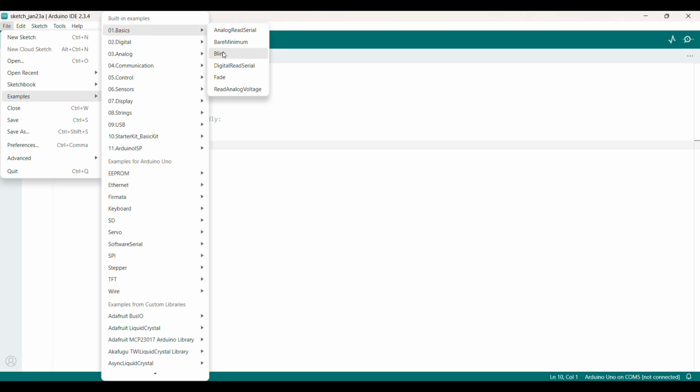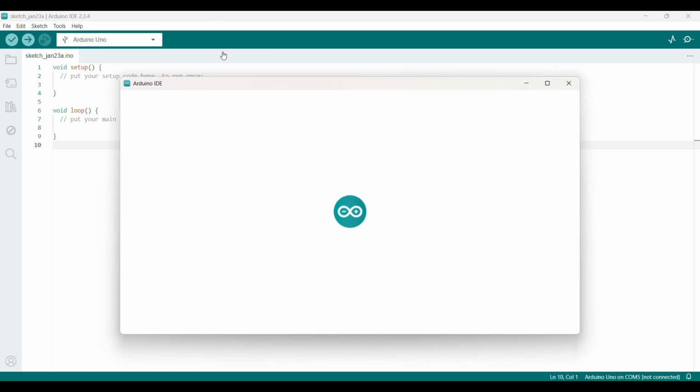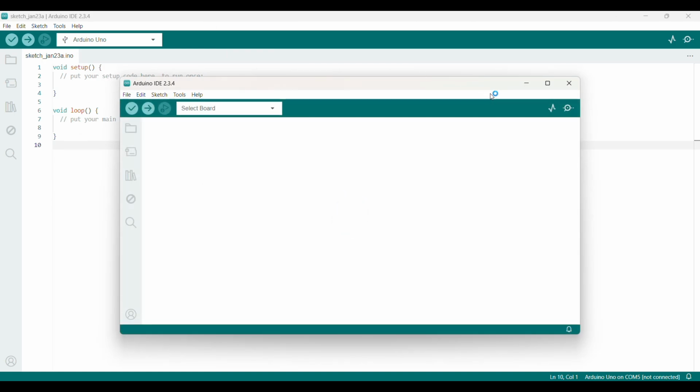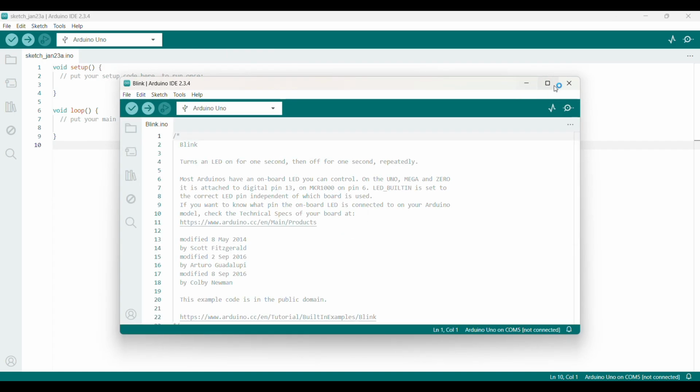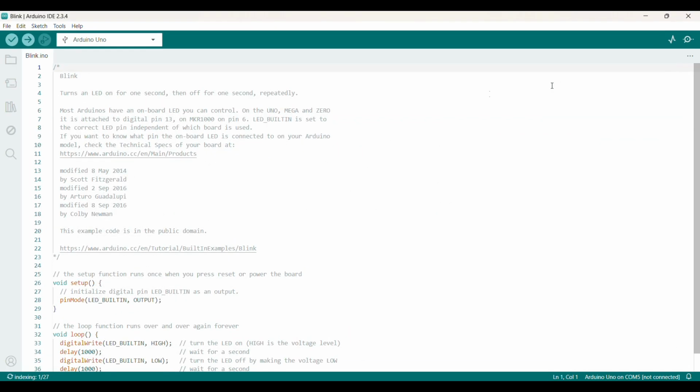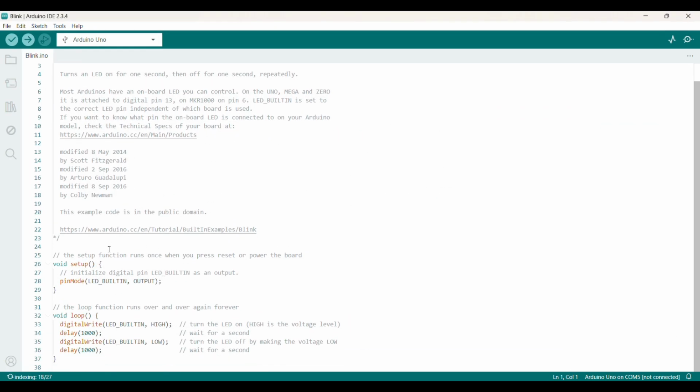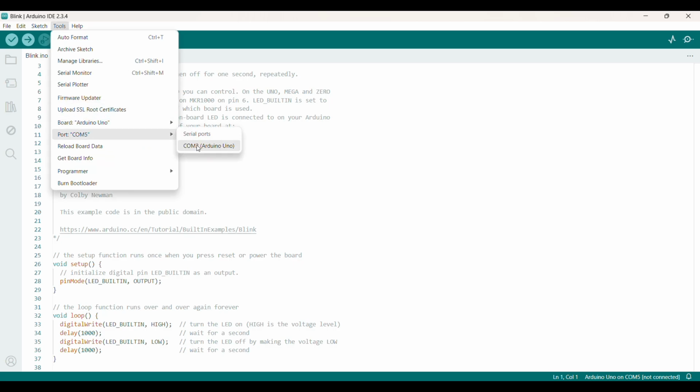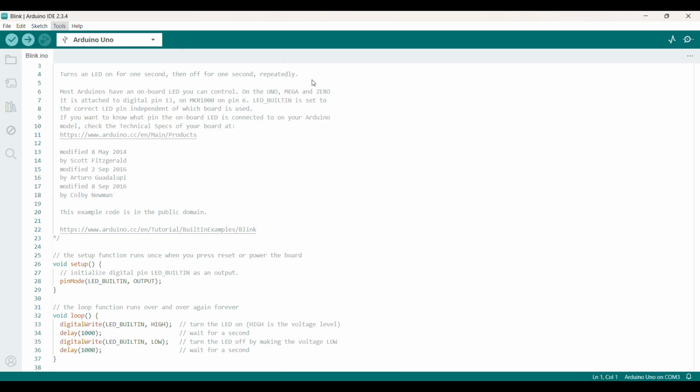This is the Blink code. So this is the code provided by the IDE. First, we're going to set up our Arduino ports. Make sure that it is using the same port as where your Arduino is attached, and make sure the board is the same type of Arduino that is used.